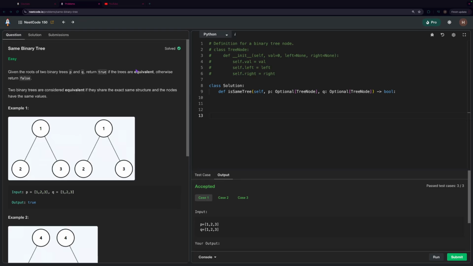Today we're going to be solving Same Binary Tree. Given the roots of two binary trees, P and Q, return true if the trees are equivalent, otherwise return false. Two binary trees are considered equivalent if they share the exact same structure and the nodes have the same value.